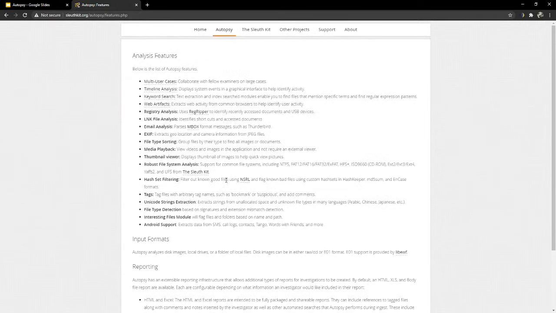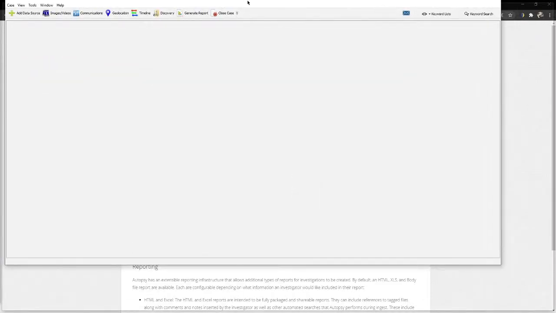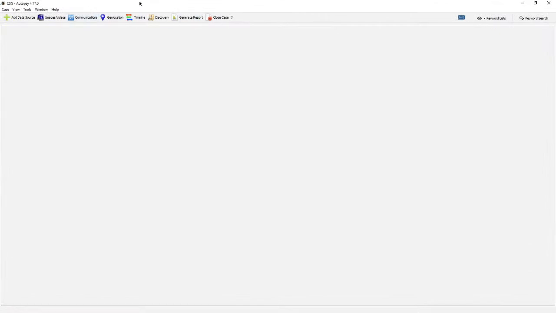So installing Autopsy is pretty straightforward. I'm running on Windows right now, and you just need to go to their website, sleuthkit.org, and hover over Autopsy, download. So I'm just gonna launch Autopsy real quick. So I have 4.17, and yeah, you can pretty much analyze any kind of storage here, whether it's a virtual machine, an image, a physical drive of some sort, even unallocated data.